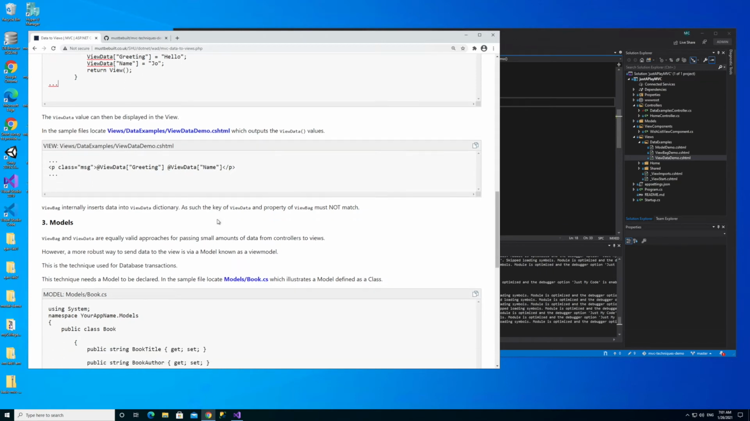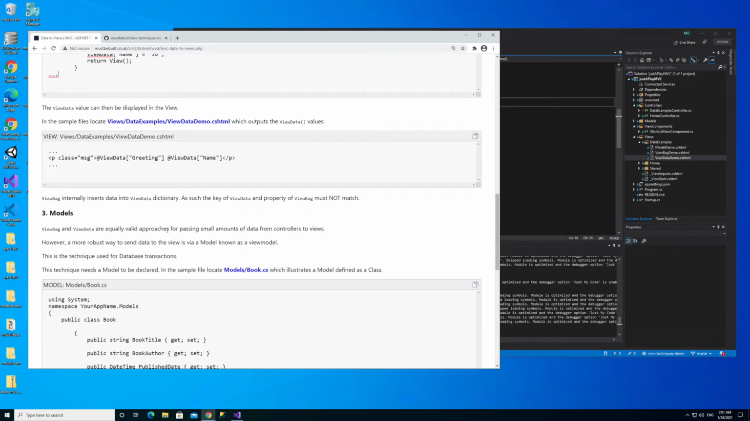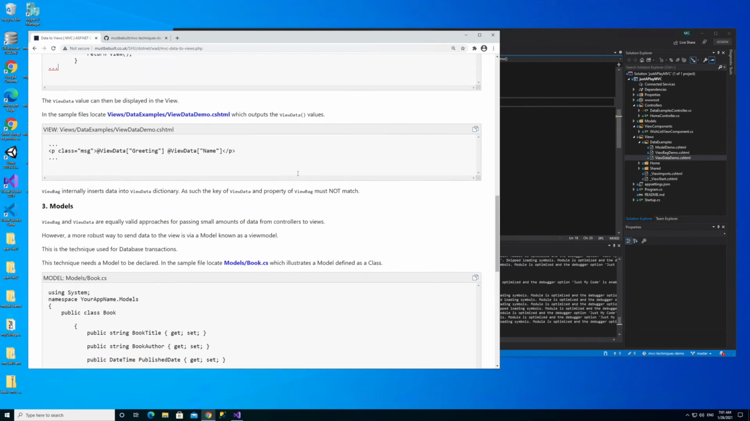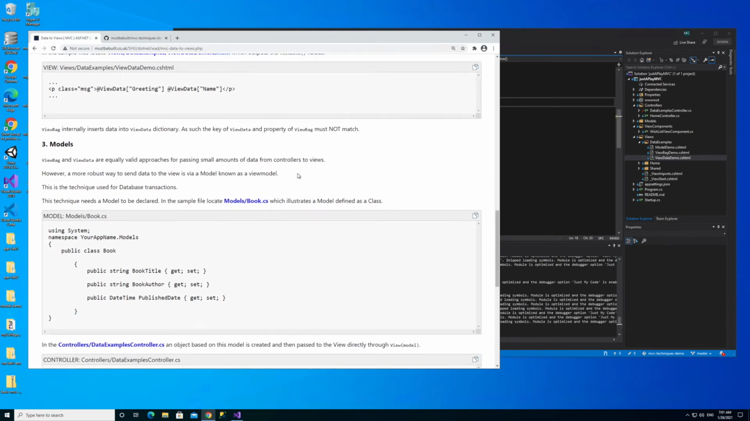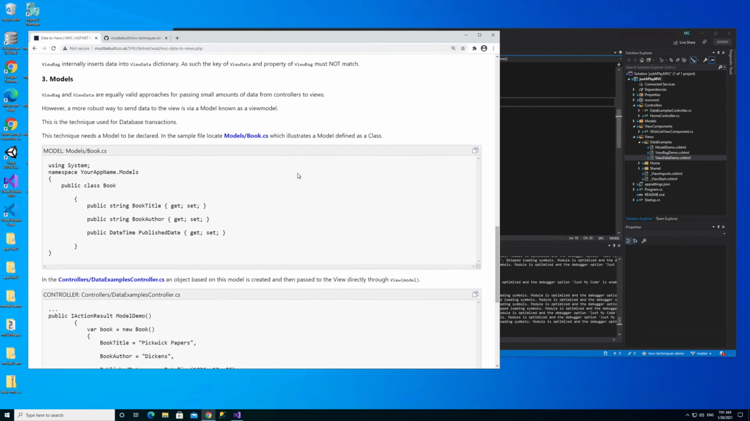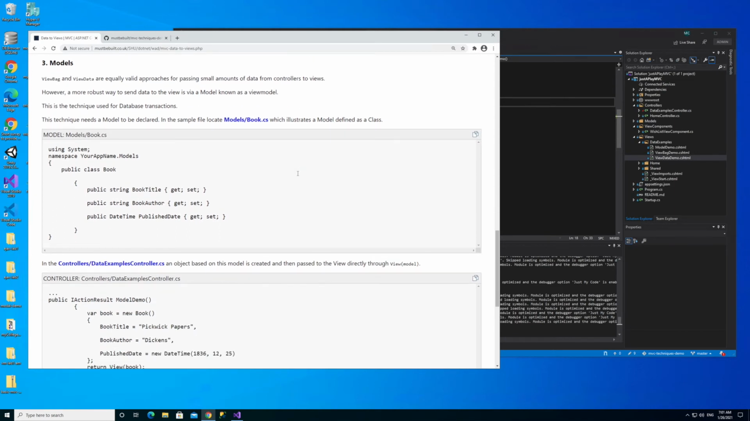Given that they've both got that similar hierarchy in terms of the way they're constructed in C#, if you are going to mix ViewData and ViewBag, which you can do, don't use the same key value because you'll find yourself getting in a bit of a mess. Okay, but for simple data, small amounts of simple data, they're both equally valid approaches for moving data from the controller to the view.